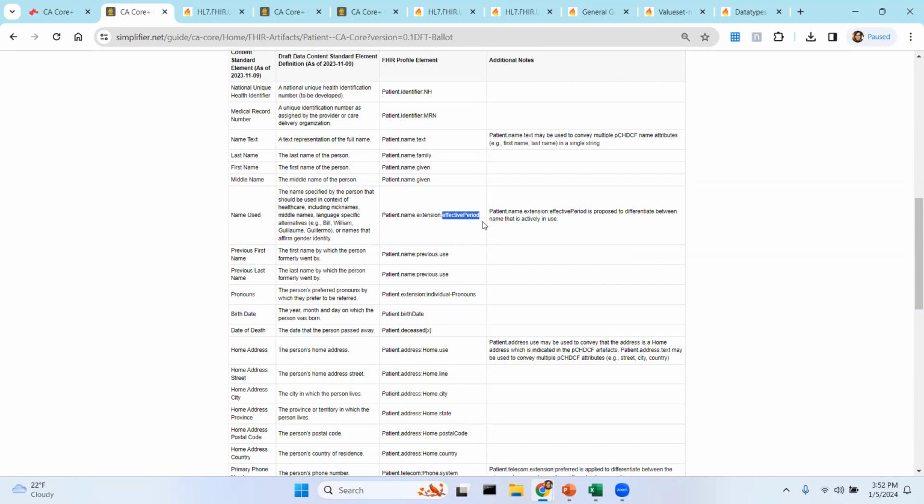But we're looking for feedback on that, as that is obviously different than how many of our production systems may work, which may not even be capturing these differentiations between previous and current names. We're looking for community feedback on whether this makes sense as the right mapping towards this concept, and a scalable approach to using an extension like effective period where we see these types of concepts occurring in multiple places.